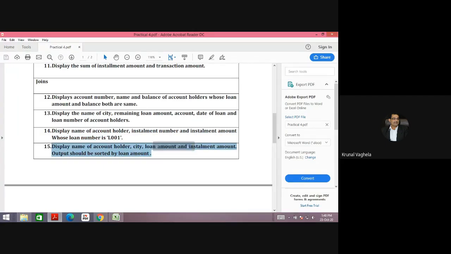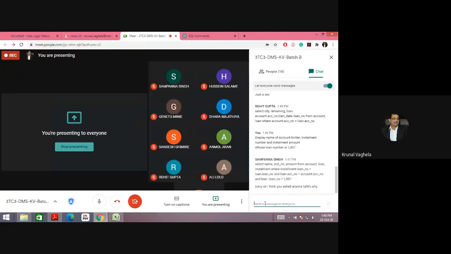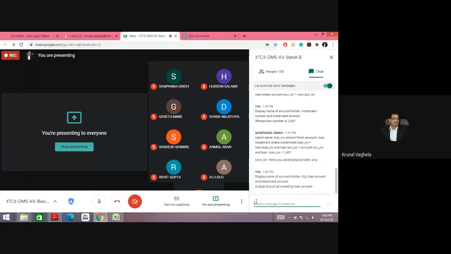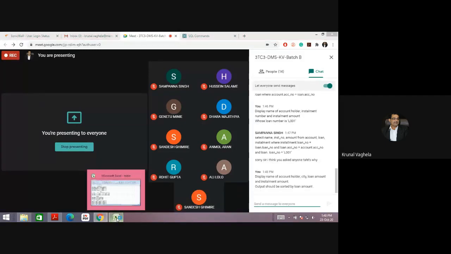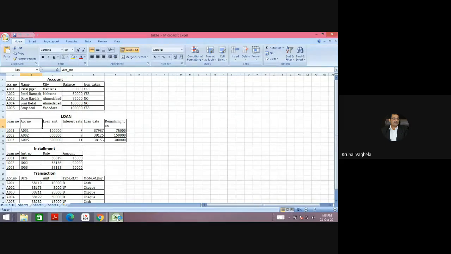So next is: display name of account holder, city, loan amount and installment amount, and my output should be sorted by loan amount. This is the query and these are the tables. Try this.